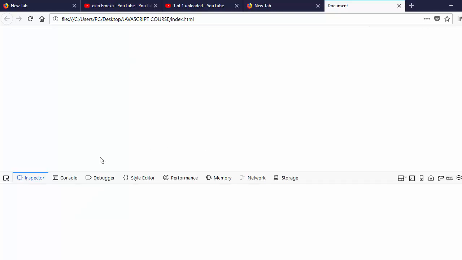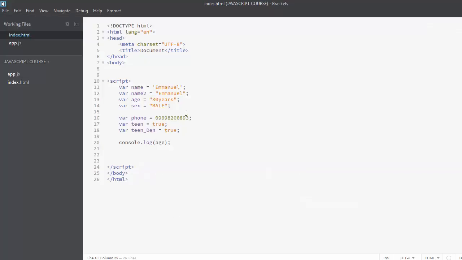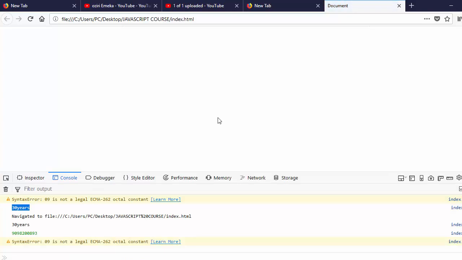Okay, so if I hit Ctrl Shift I to open the inspect element tool and go to the console tool, I'm going to see 30 years. So it says this is the value I have in my variable. And if I want to see the value for phone, I just have to duplicate this age and put the phone in it, and if I hit Ctrl Shift R, I am going to see the phone number it has. Don't mind the errors you're getting up here, they are not relevant in this context.